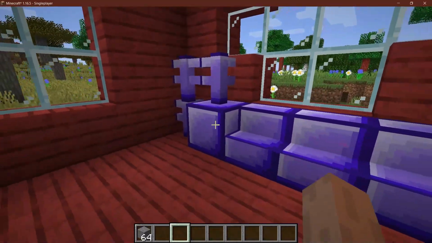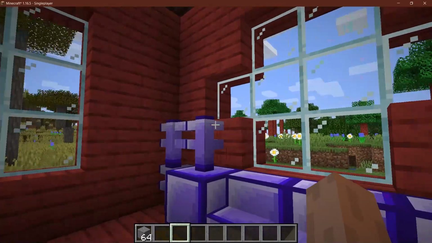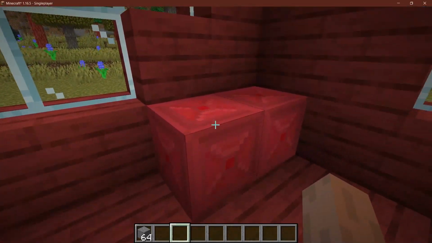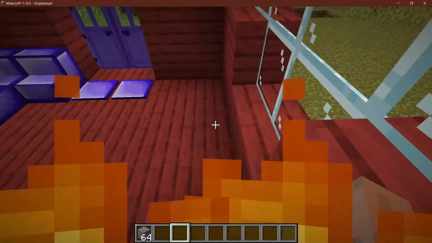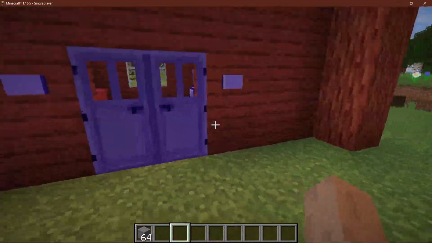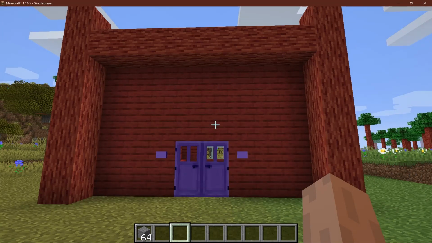So I've put some fences in here, some of our stairs. I've got some nice windows here, and of course also our fire block, that if I stand on it, I'm actually put on fire. This is the structure that we want generated in the world.